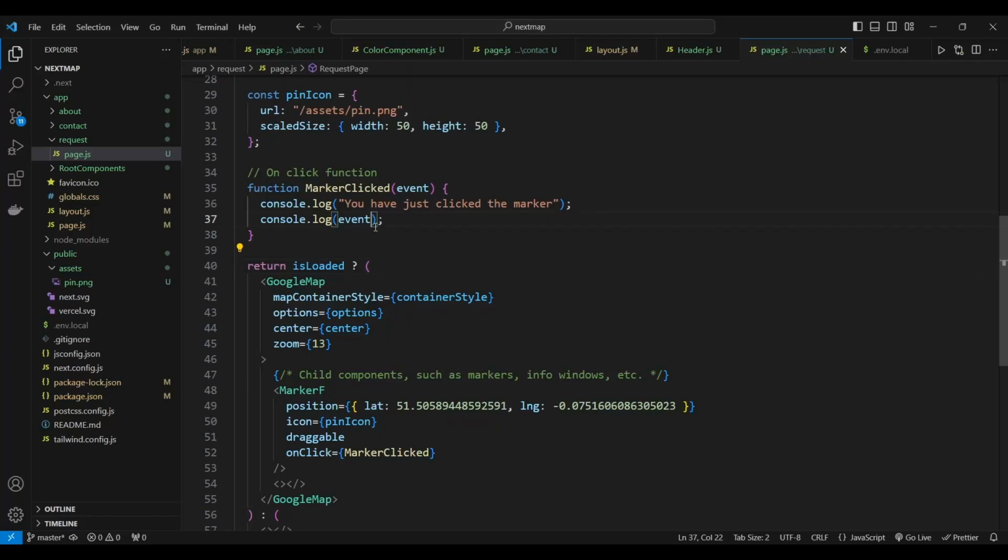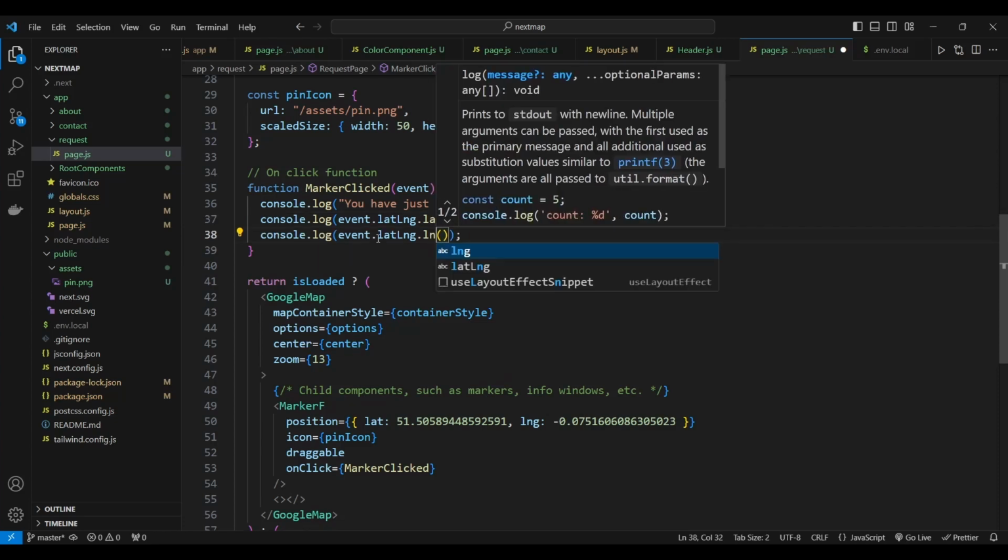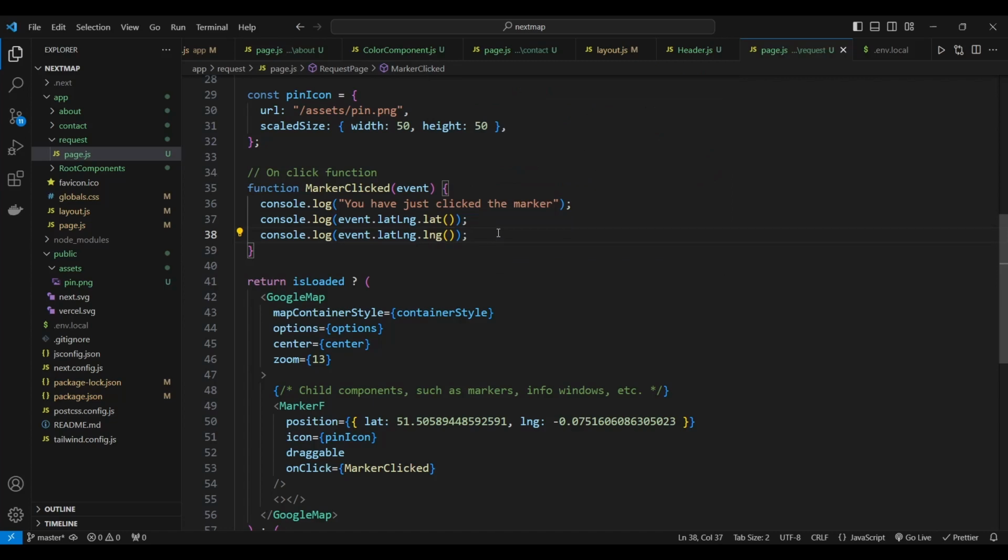In the code, instead of console logging the entire event, let's make it more specific. We'll replace console.log(event) with console.log(event.latLng.lat()) for latitude. And duplicate this line, changing the second instance to lng for longitude.